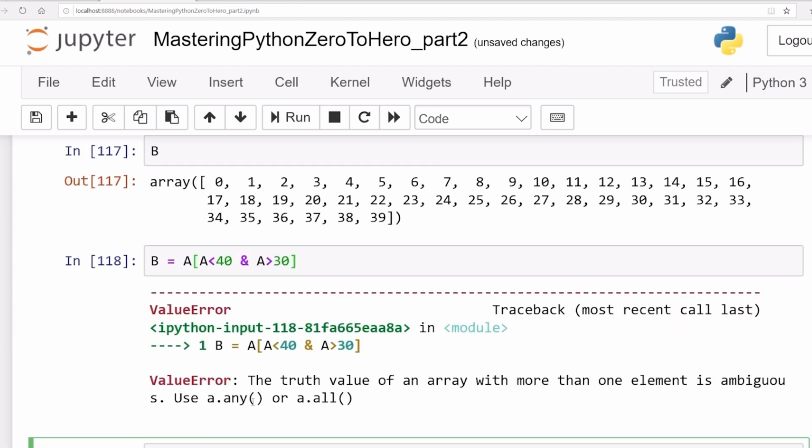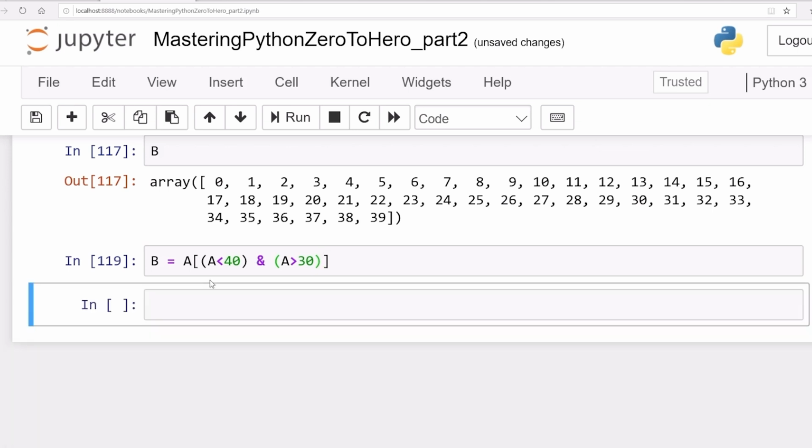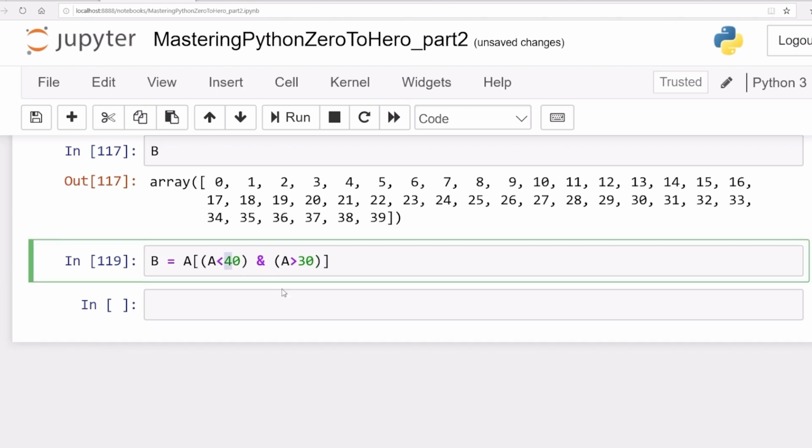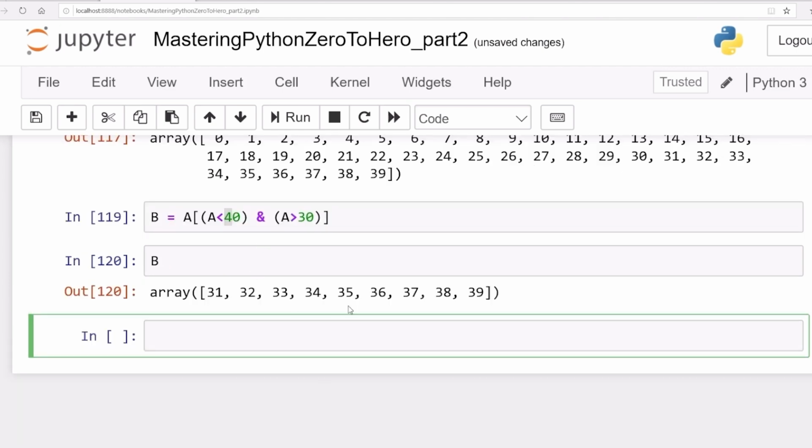There is a problem. A dot any, A dot all. What's the problem here? The truth value of an array with more than one element is ambiguous. Use A dot any or A dot all. Okay, this A is less than 40 is a Boolean array. A is greater than 40, that's a Boolean array. So what's the problem? Why can't we use this? I guess we were missing these brackets, because it might be confusing this 40 with this A. So use parentheses. Great. Now B contains only the elements that are between 30 and 40.